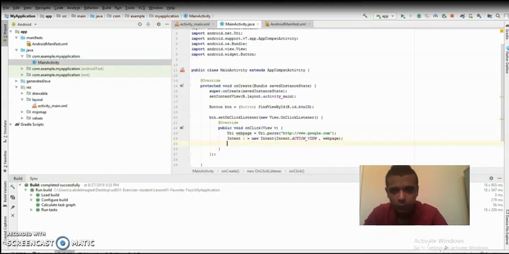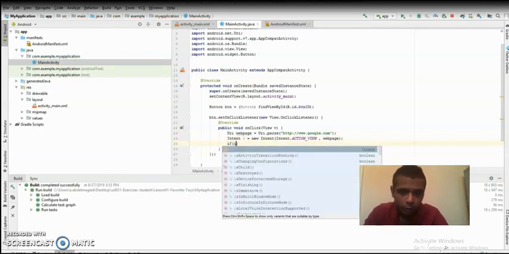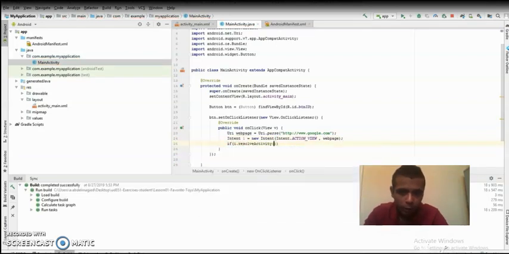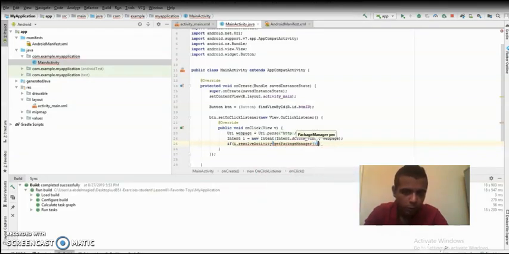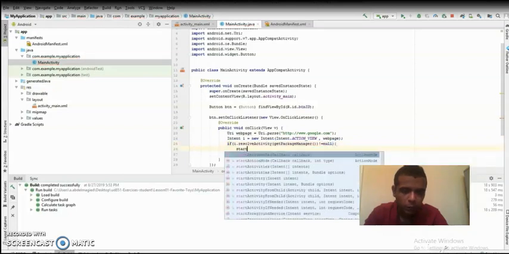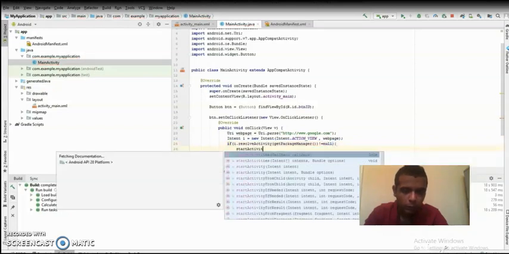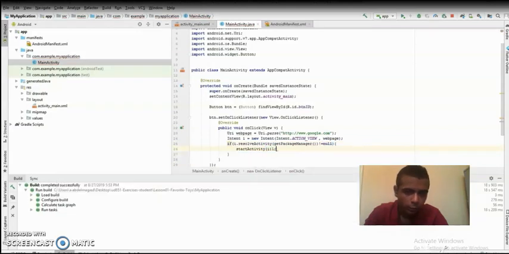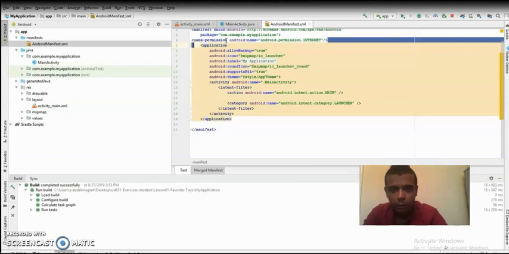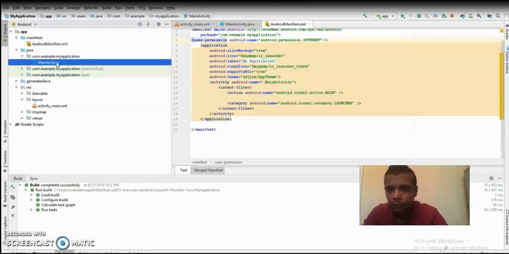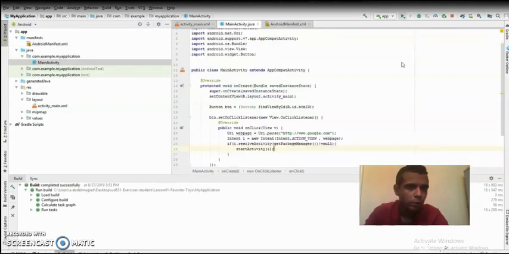Then we check i.resolveActivity(getPackageManager()) not equal to null. Then we start activity. Let's add the permission for using the internet, don't miss it. Okay, that's good. Let's run.